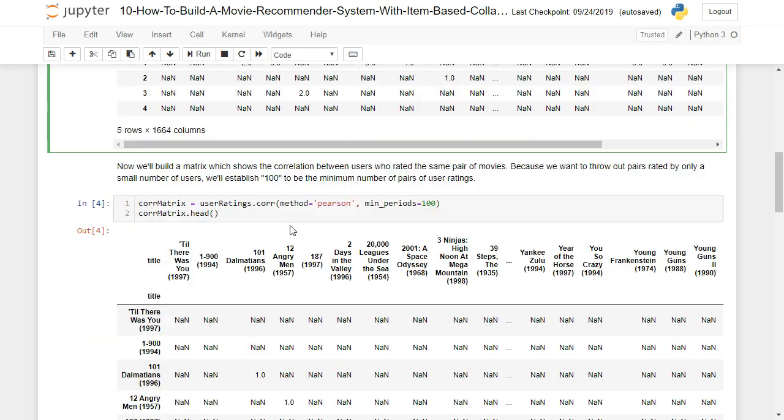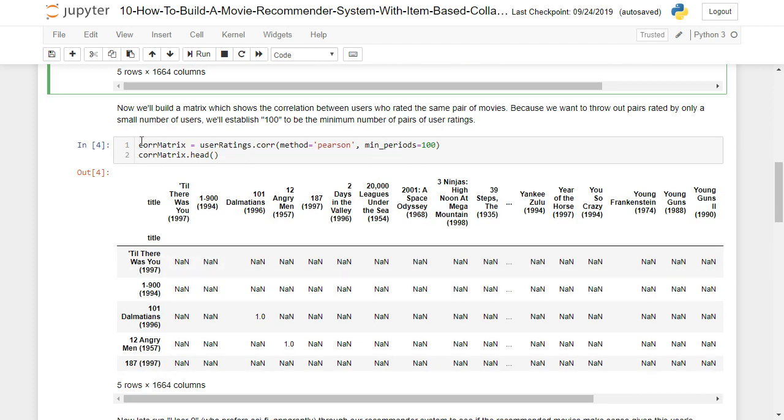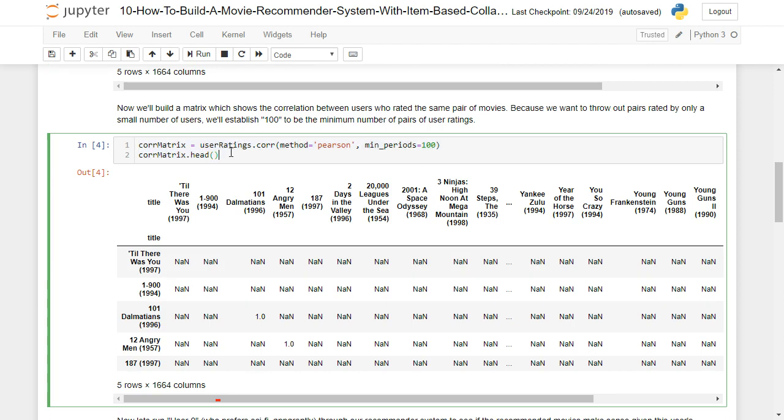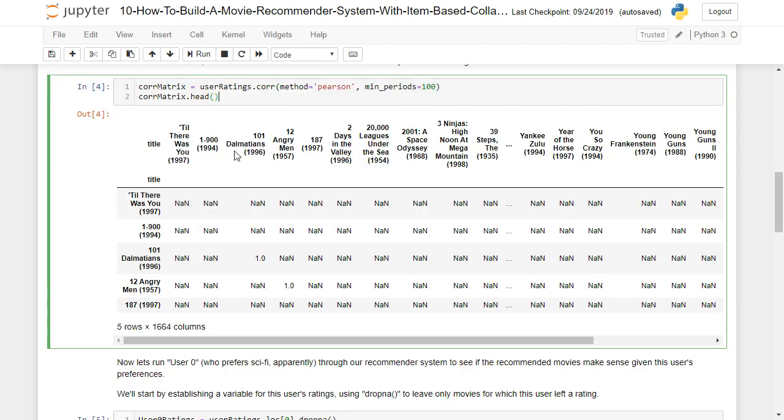So next, what we're going to do is build a matrix which shows the correlation between users who rated the same pair of movies. And because we want to throw out pairs rated by only a small number of users, we're just going to establish 100 to be the minimum number of pairs of user ratings. Okay, so that's what this code here does. Correlation matrix, and let's look at the head of that. So as you can see, we have the x-axis here of movie titles and the y-axis here of movie titles, and they're cross-correlated.